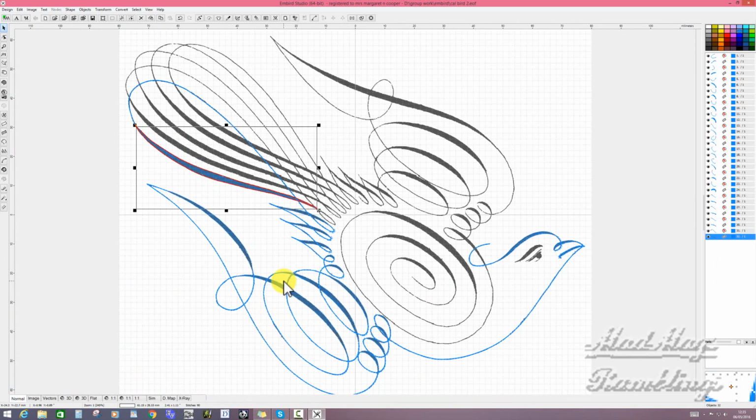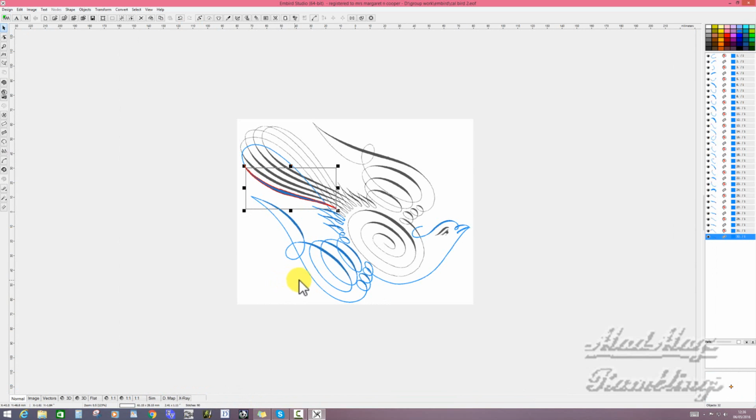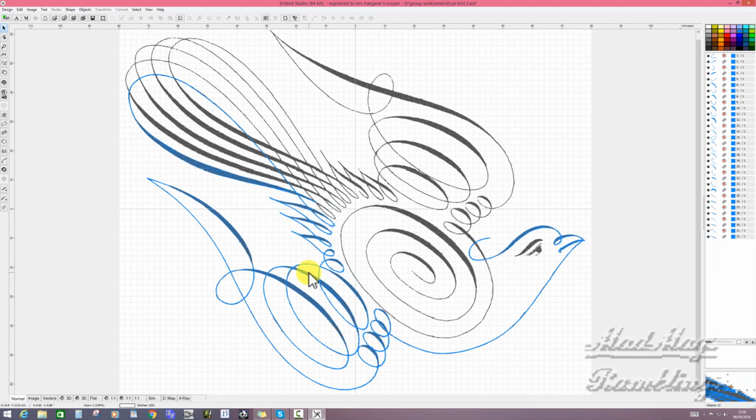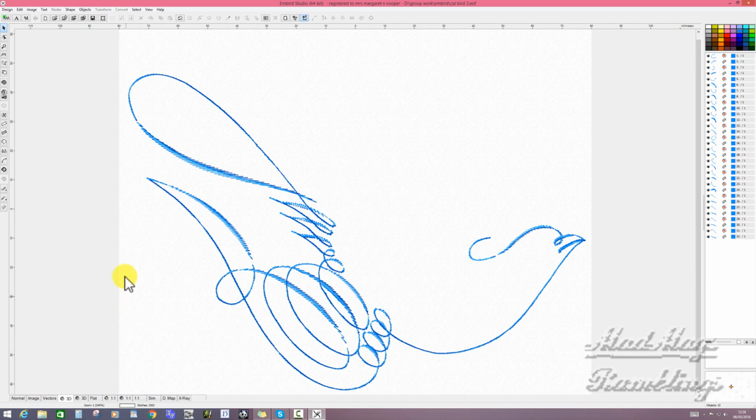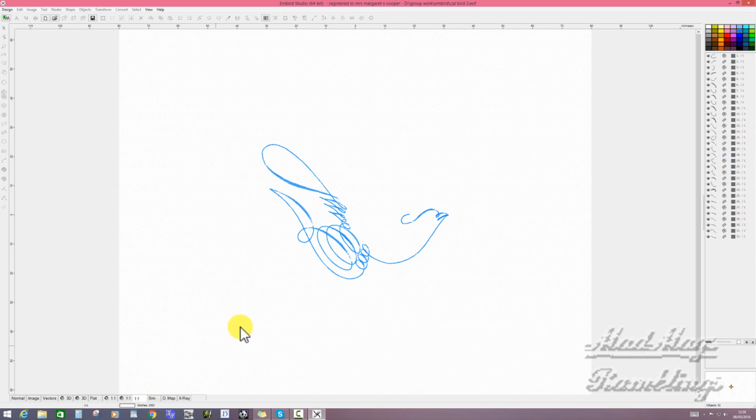Okay, let's pull back. And just a touch bigger. And look at that in 3D. There you go. There's your V's. At 1 to 1, that's the size.